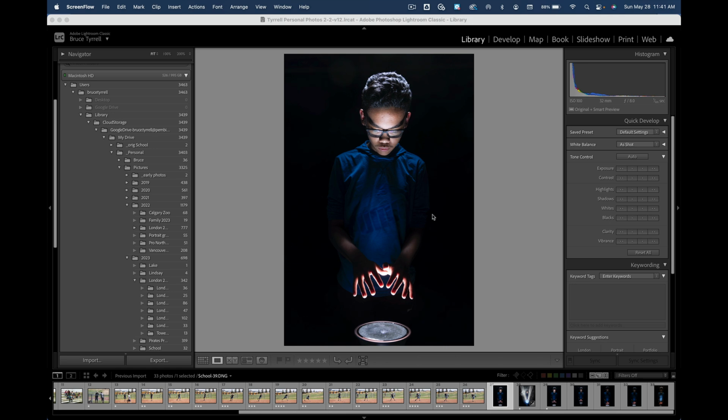Okay, so what I've got right now is I've started off with a photograph where Jeremiel has his hands over top of this light. I also have a halo light coming in, hitting his head and his shoulders.